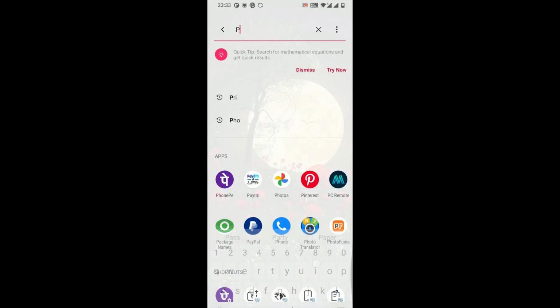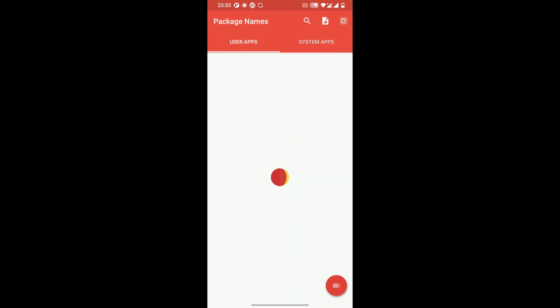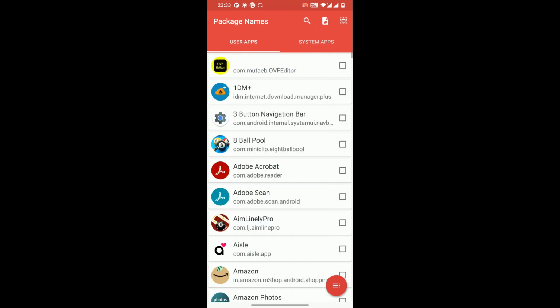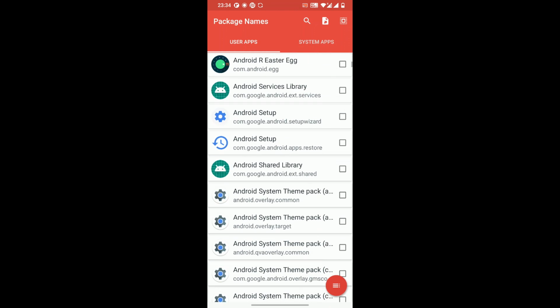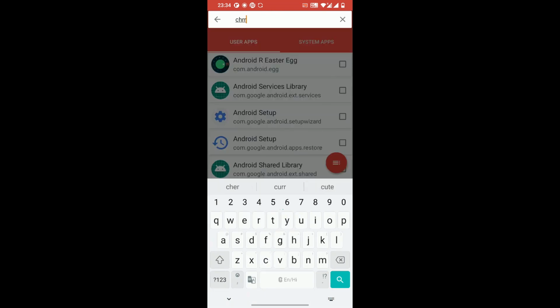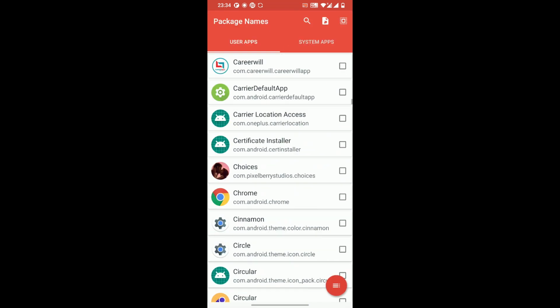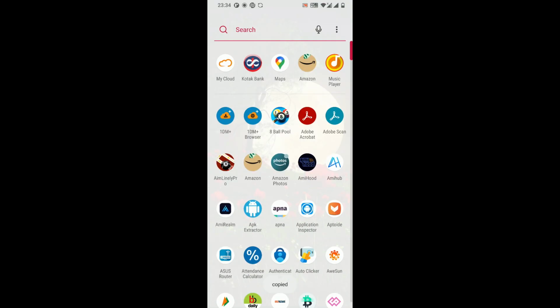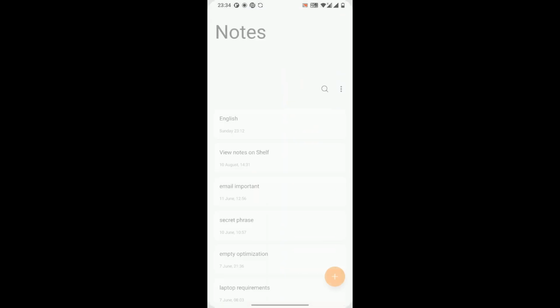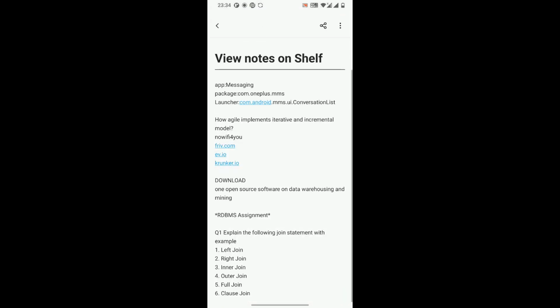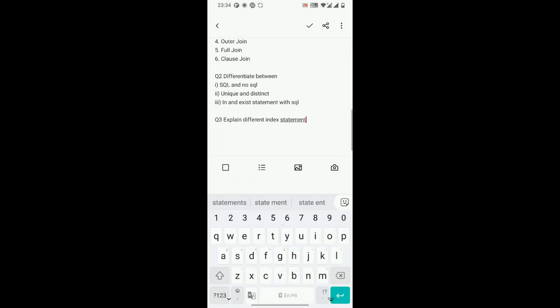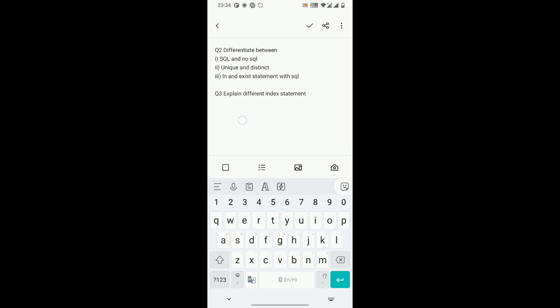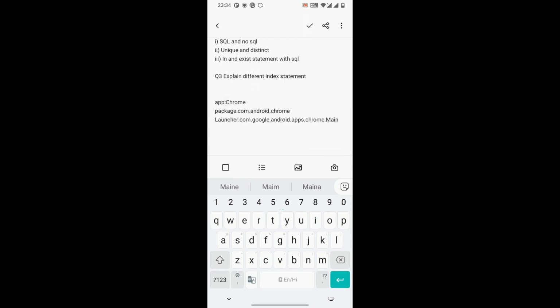After that is done, we have to go to another app called Package Name Viewer. In that, we are going to copy the package name directly of that particular app. I'm going to be pasting it in the notes section, and I'm going to be copying it directly, the package name from the notes section, and using it in the LADB app.